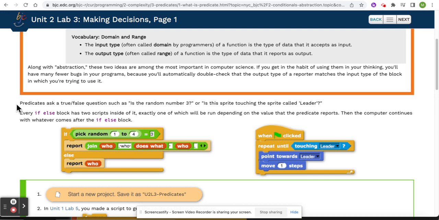Predicates ask a true or false question, such as, is the random number 3? Or for example, we have our follow the leader that we turned in a little bit earlier. Is the sprite touching the sprite leader? Is the following sprite touching the leader sprite? And then we said if it does, stop the program. Continue on in a different path. Every if block has two separate scripts. Basically, if the statement's true, you're going to report the first one. If it's not true, report the second one.